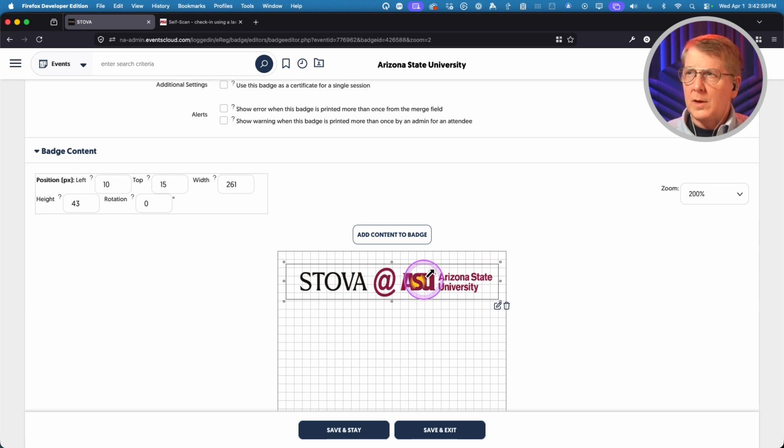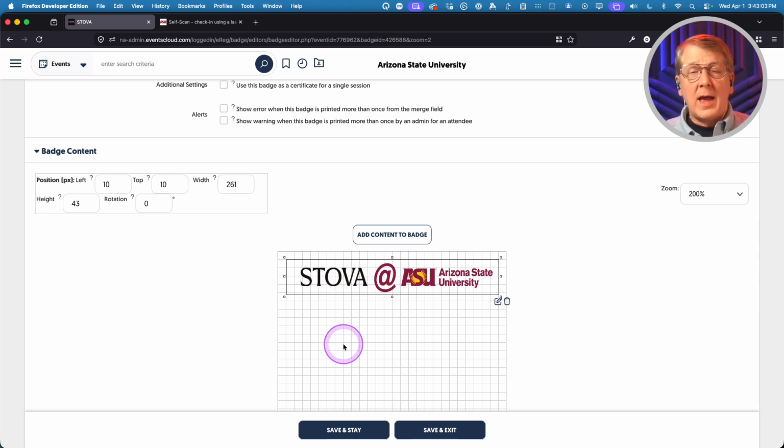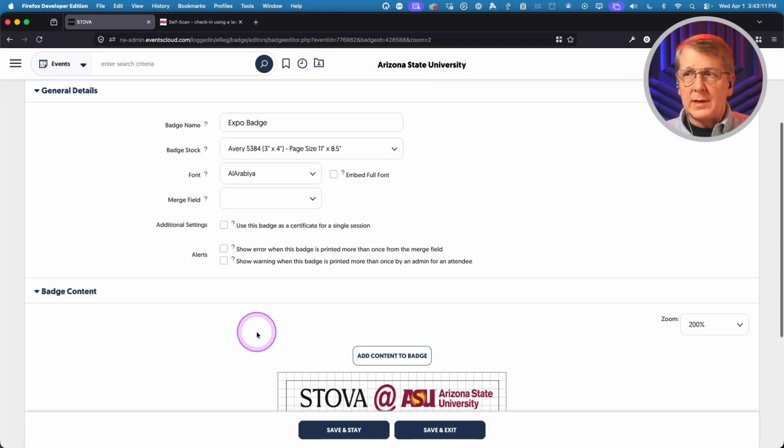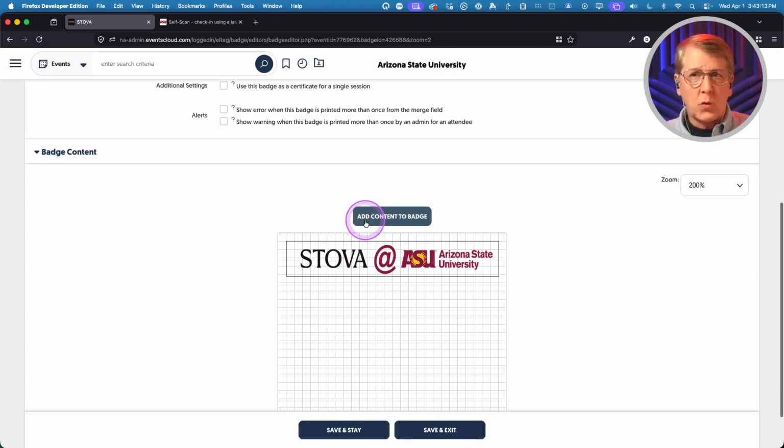Wonderful. Okay, lovely. Now, after I finish working with any of these content boxes, I always hit the save and stay button. If I don't, if I was to click the add content before I've saved that, my changes would not be saved. Okay, another pro tip. Now let's add some content.